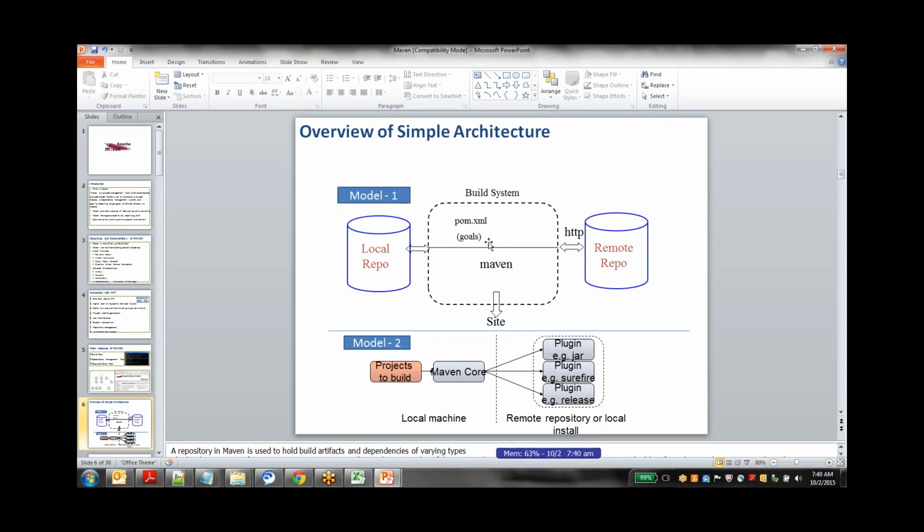Now, what about the compiler, and what about the dependency files, where will it fetch all these files from? In Maven, there is something called a local repository, a directory where it will check for all those dependencies and all those files which it needs to support the build activity.